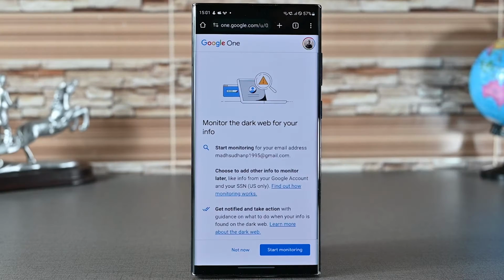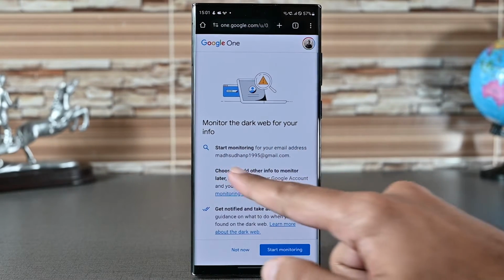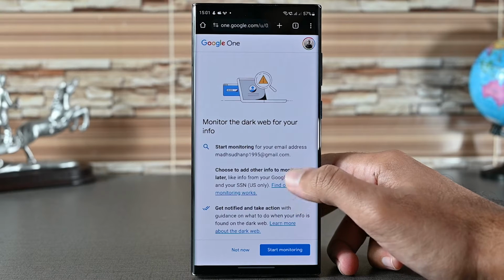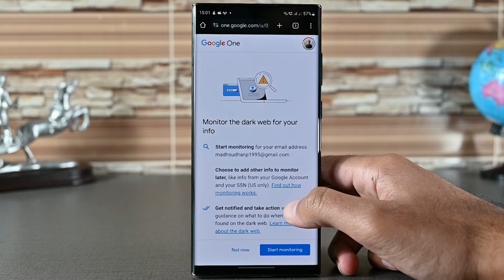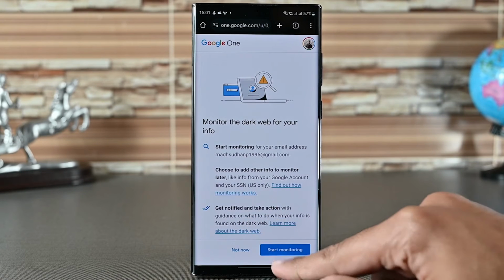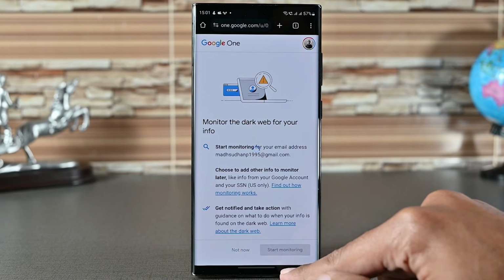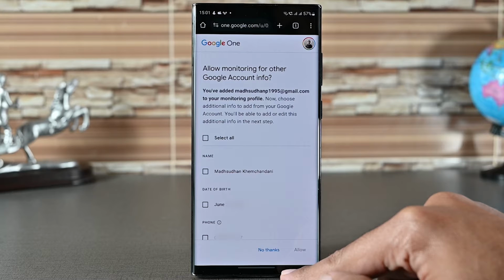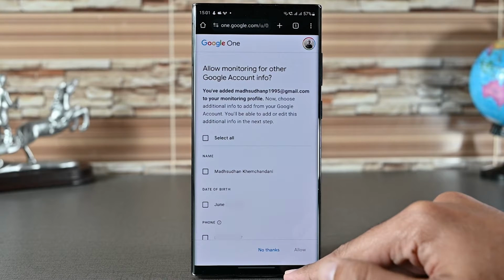Then this will open. We'll see our email here. Also, we'll notice what this Dark Web Report will monitor. Users in the US can also add their social security number. Tap the blue Start Monitoring button. Now your email is being checked for old breaches and being monitored for new ones.